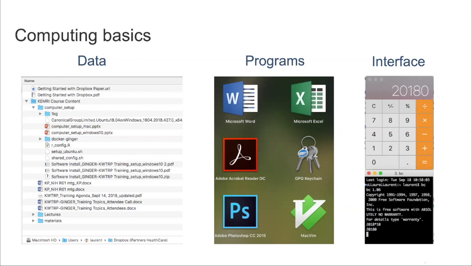So first, you have your data that are stored in different files within different directories that are represented by some little folder here. Then you have some programs that have each a specific goal. So for example, with Word, you're going to edit your text file. With Excel, you're going to play with some numbers and some computation.